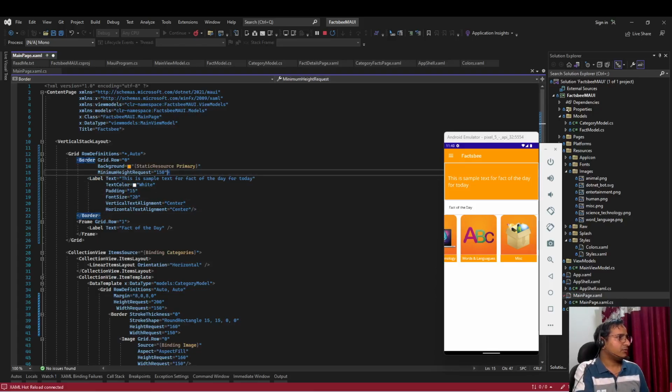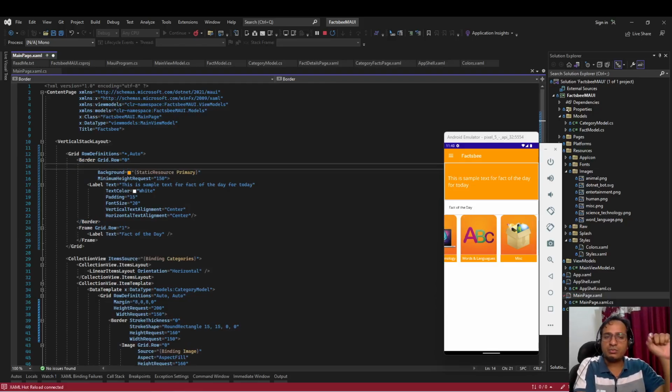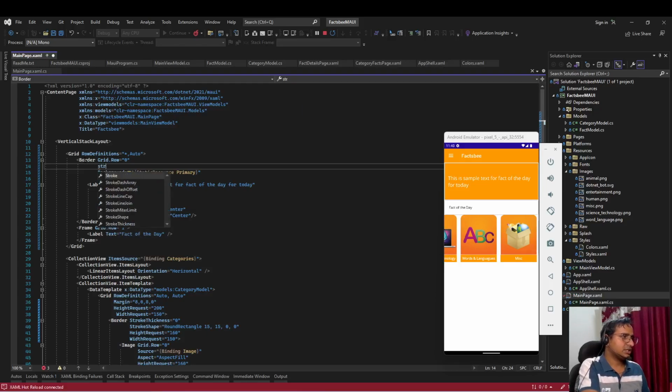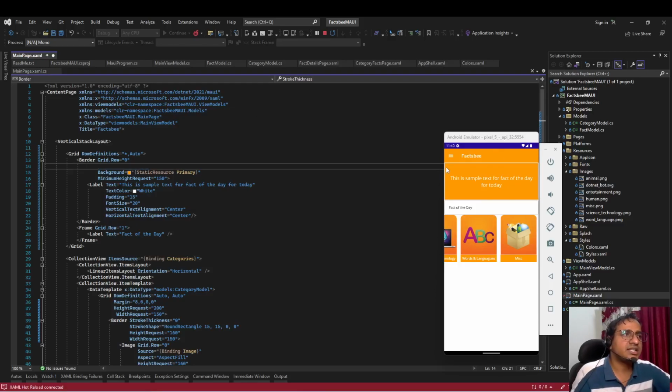fine. Now for border, we just took border as a reference to create this boxed view. So we are not going to have border of this border view. So we are going to set stroke thickness to 0. So you see, when we were not having this, we were seeing this small border, but now we are not going to use this. So we are going to set stroke thickness to 0, so it got removed. Now we have this text. Now we are going to align this fact of the day frame.